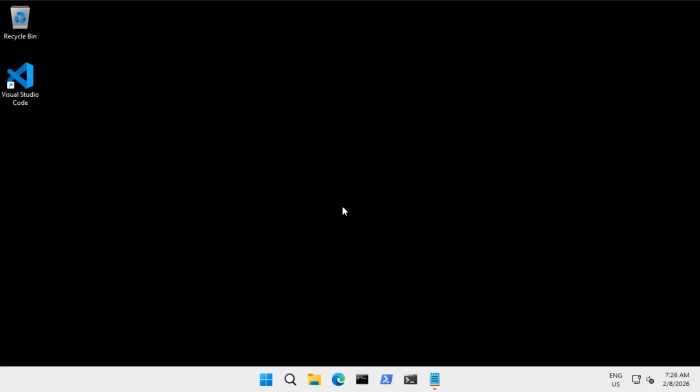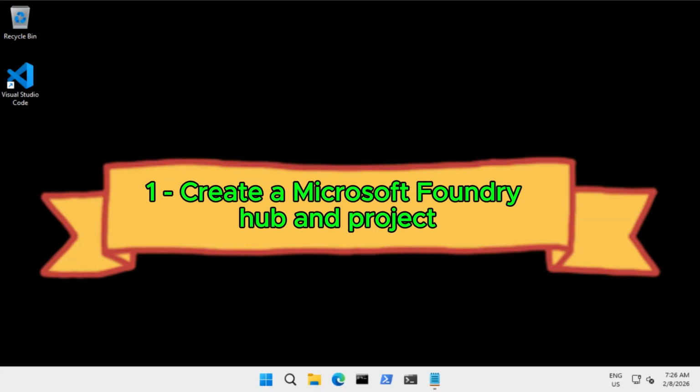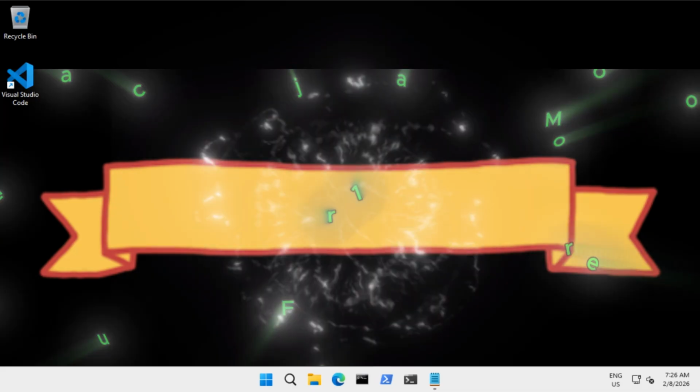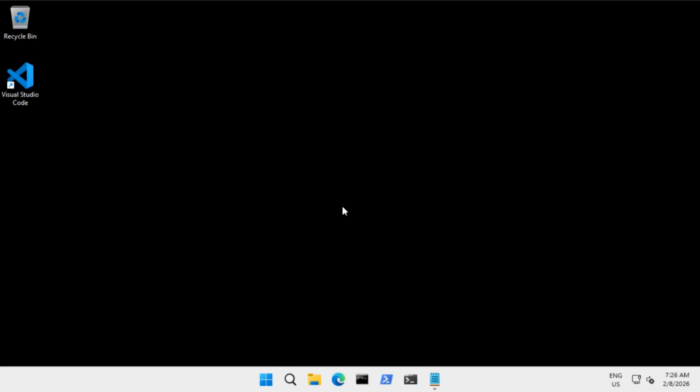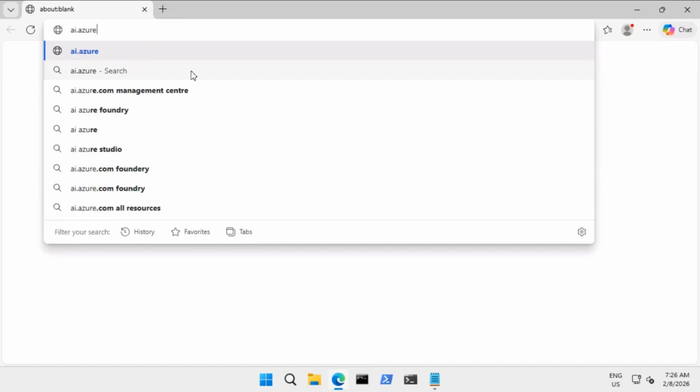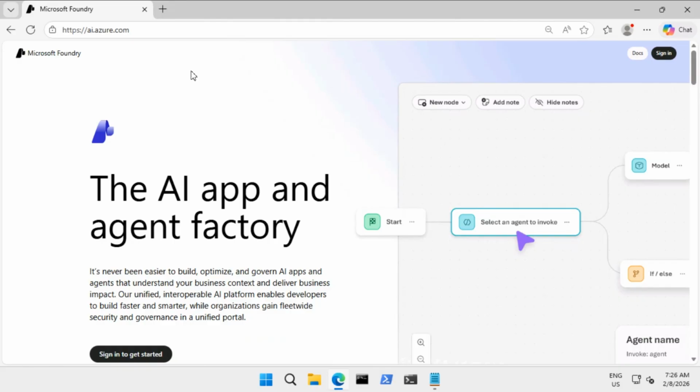So, the very first step in this lab exercise is to create a Microsoft Foundry hub and a project. The features of Foundry we are going to use in this exercise require a project that is based on a Foundry hub resource. So, to begin with, let's open up a web browser and navigate to ai.azure.com. So this is the ai.azure.com homepage and we are going to sign in using the Azure credentials.